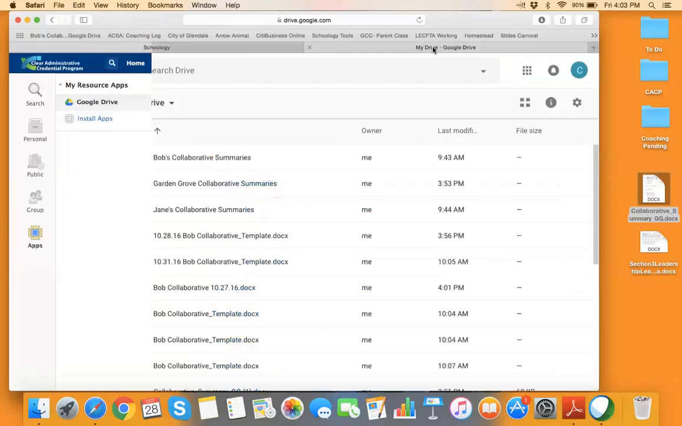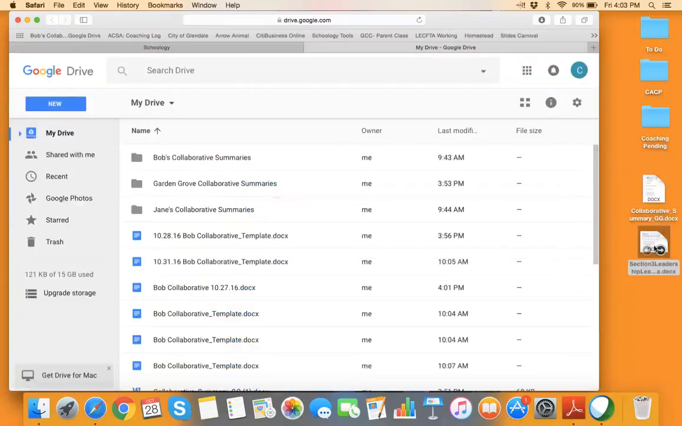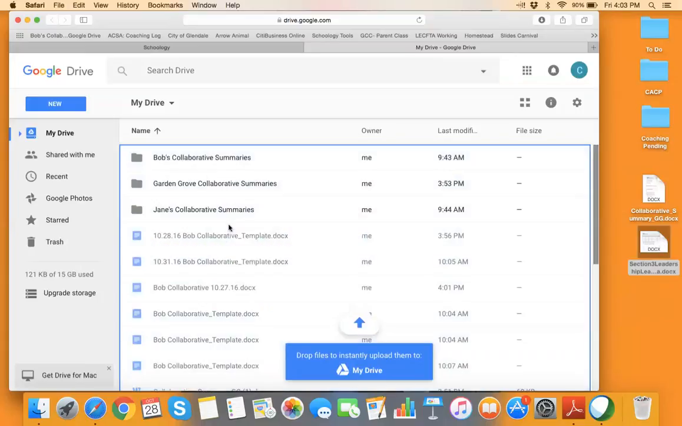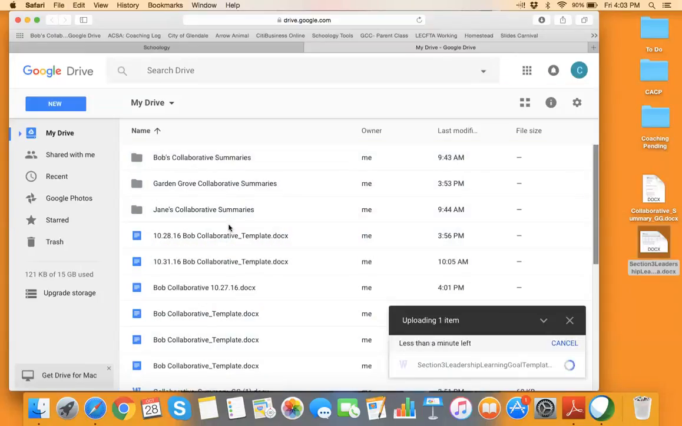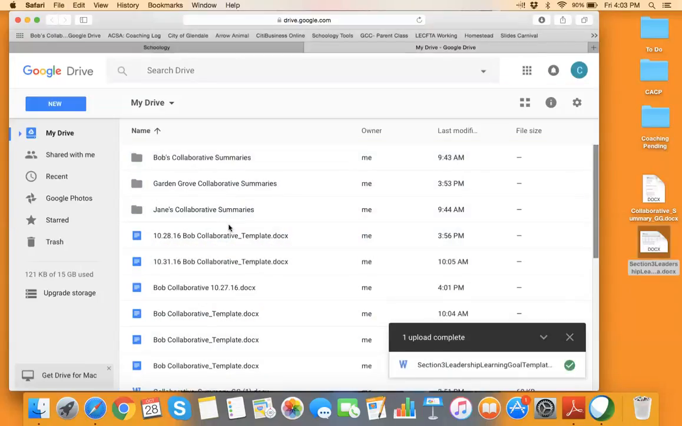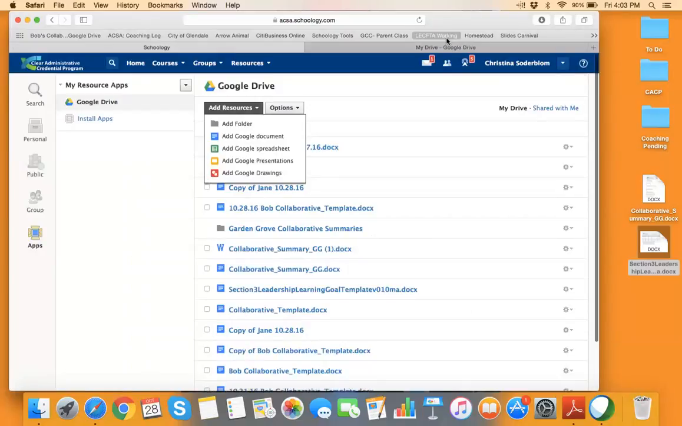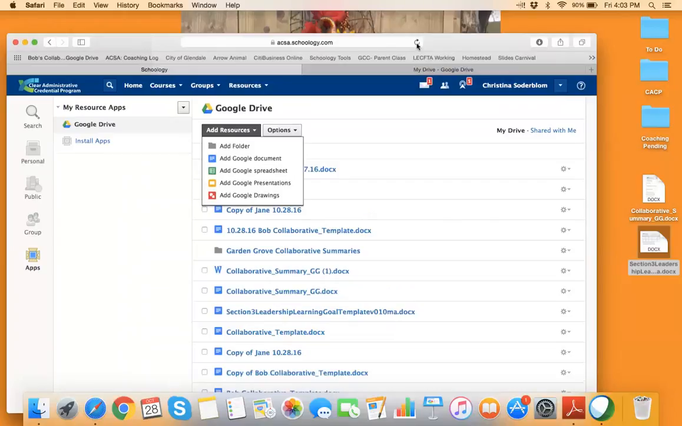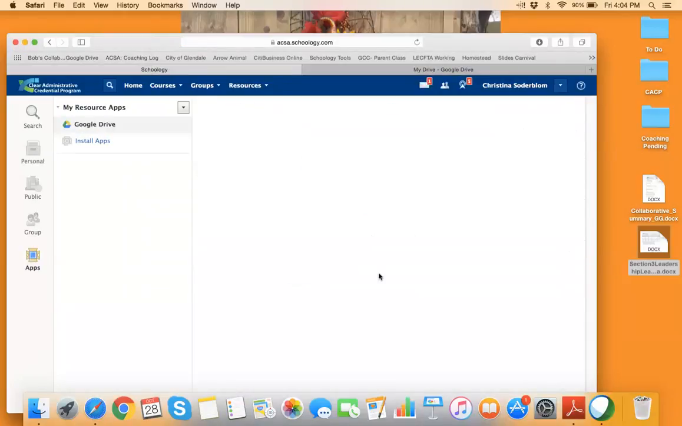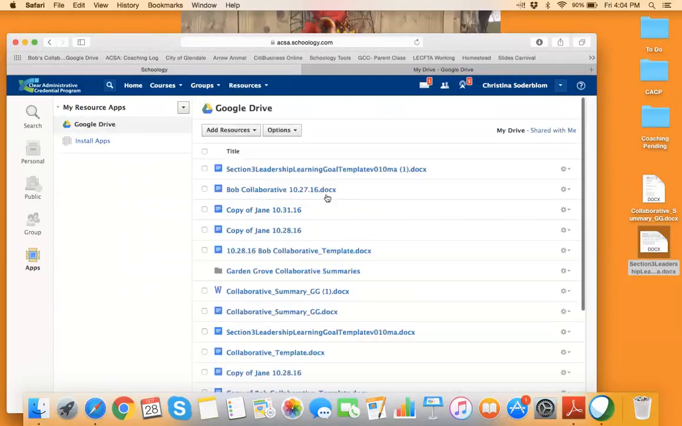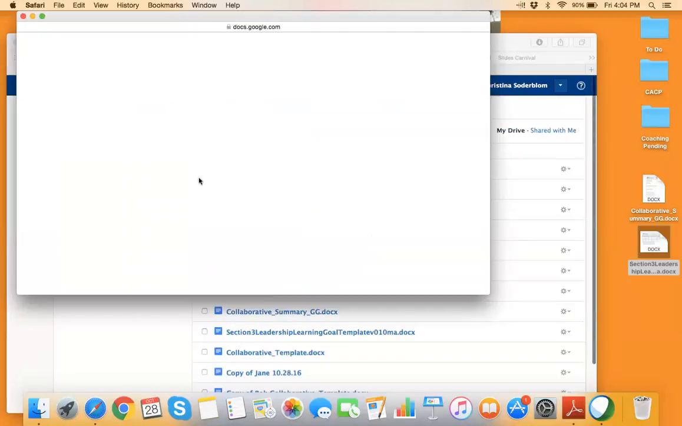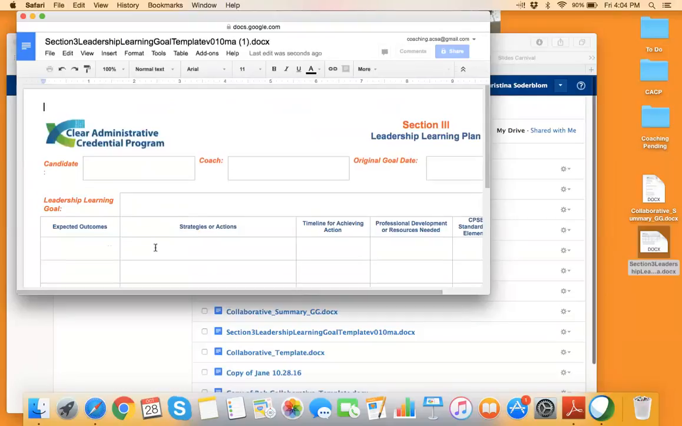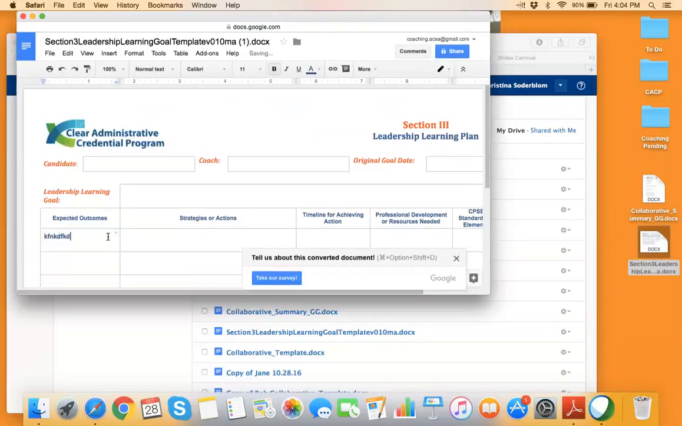So I would go back to my Google Drive, and I have this leadership learning plan, and just import it into Schoology. I'm sorry, drop it into Google Drive. And when I go back to Schoology and refresh, it should come up here. Here it is. So now I can work on this, add my expected outcomes and strategies.